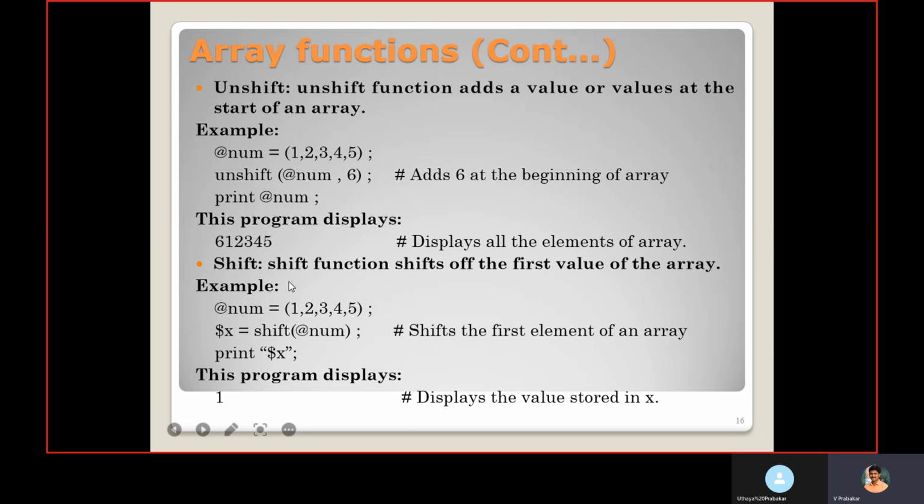Then unshift and shift. They are used to add a value or remove a value from the front of the array. You will see here. The unshift function adds a value or values at the start of the array. Num is the array name. The array contains 1, 2, 3, 4, 5. Unshift of the array name, 6. So it will add 6 at the beginning, the start of the array.